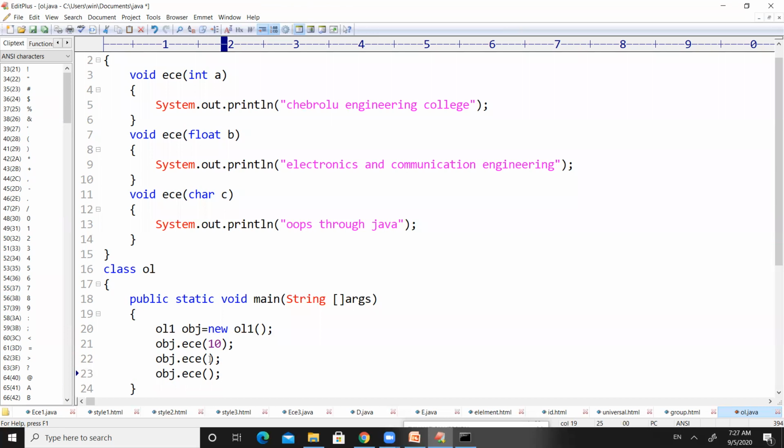If you want to print your branch name, that is Electronics and Communication Engineering, over the output screen, you need to pass one float value. For example, 10.50. So in order to print Electronics and Communication Engineering, you have to pass float value. And then if you want to print OOPS through Java, there you have to pass any character, in the sense we have to pass it within double quotes.